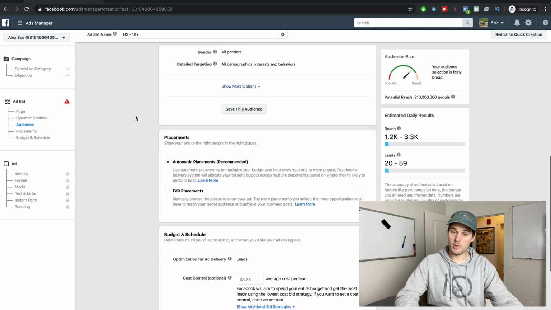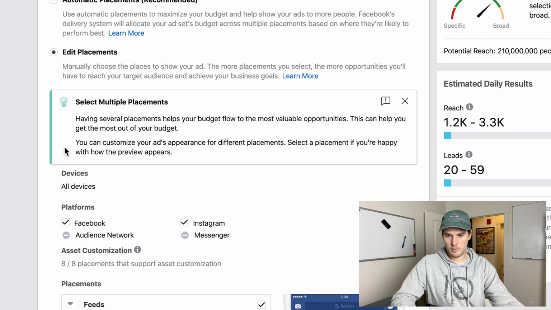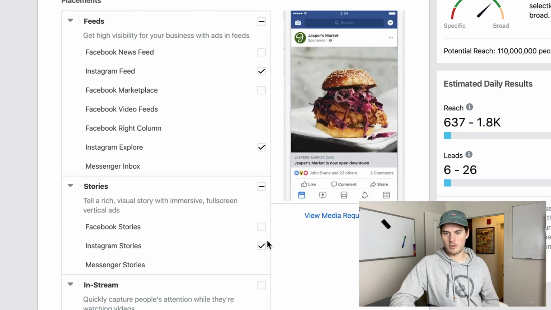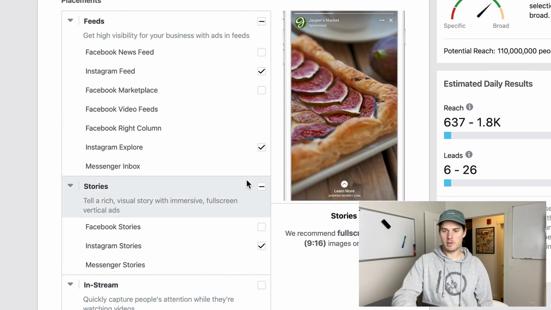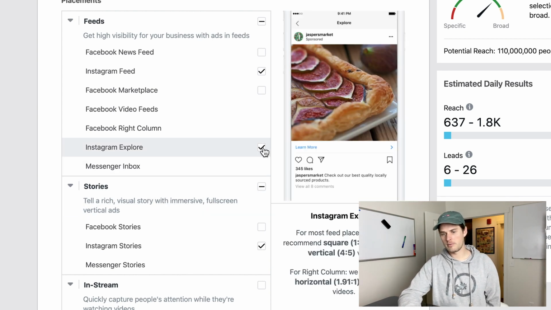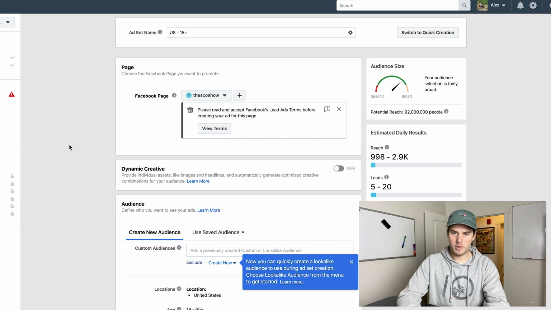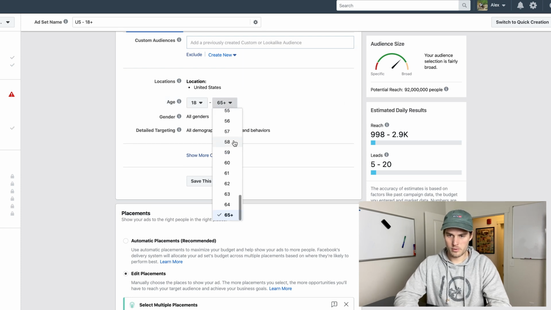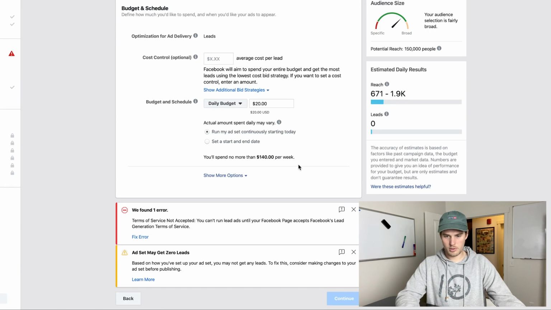So first thing, since we're running Instagram ads this time, I'm going to come down to edit placements. I'm going to click off Facebook. And so now it's got Instagram stories, Instagram Explorer, and Instagram feed selected. So it's going to be up to you, whichever one of those you want to pick. Let's just, for the heck of it, go with Instagram stories this time. Now I'm going to come back up here and let's throw a little targeting together. So let's just do the same thing. Let's go 18 to 24, narrowed through married. Budget, sure, let's say $20.